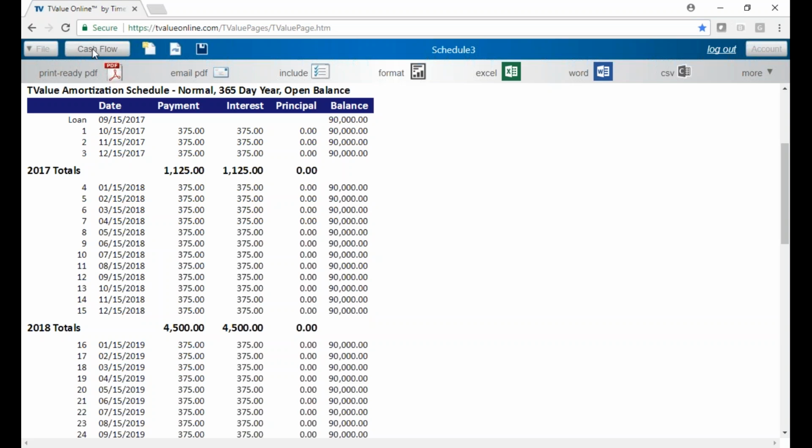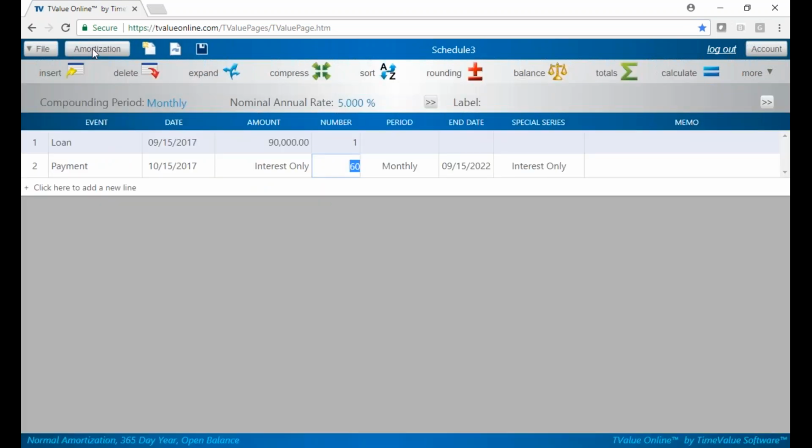Now what you'll often see is an interest-only balance combined then, or transitioning to then just a normal payment that will then start to reduce the principal. Very common, so you can do that combination in TValue as well.